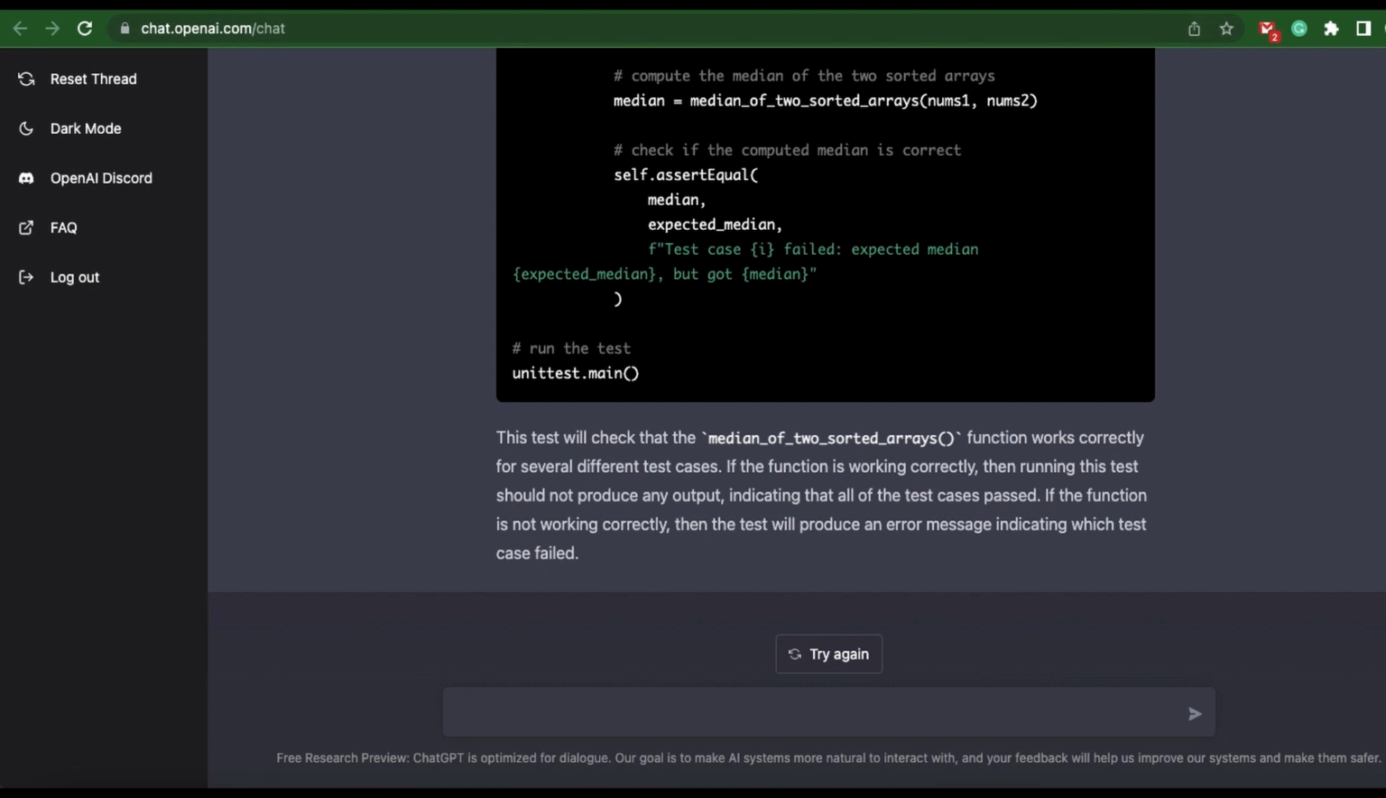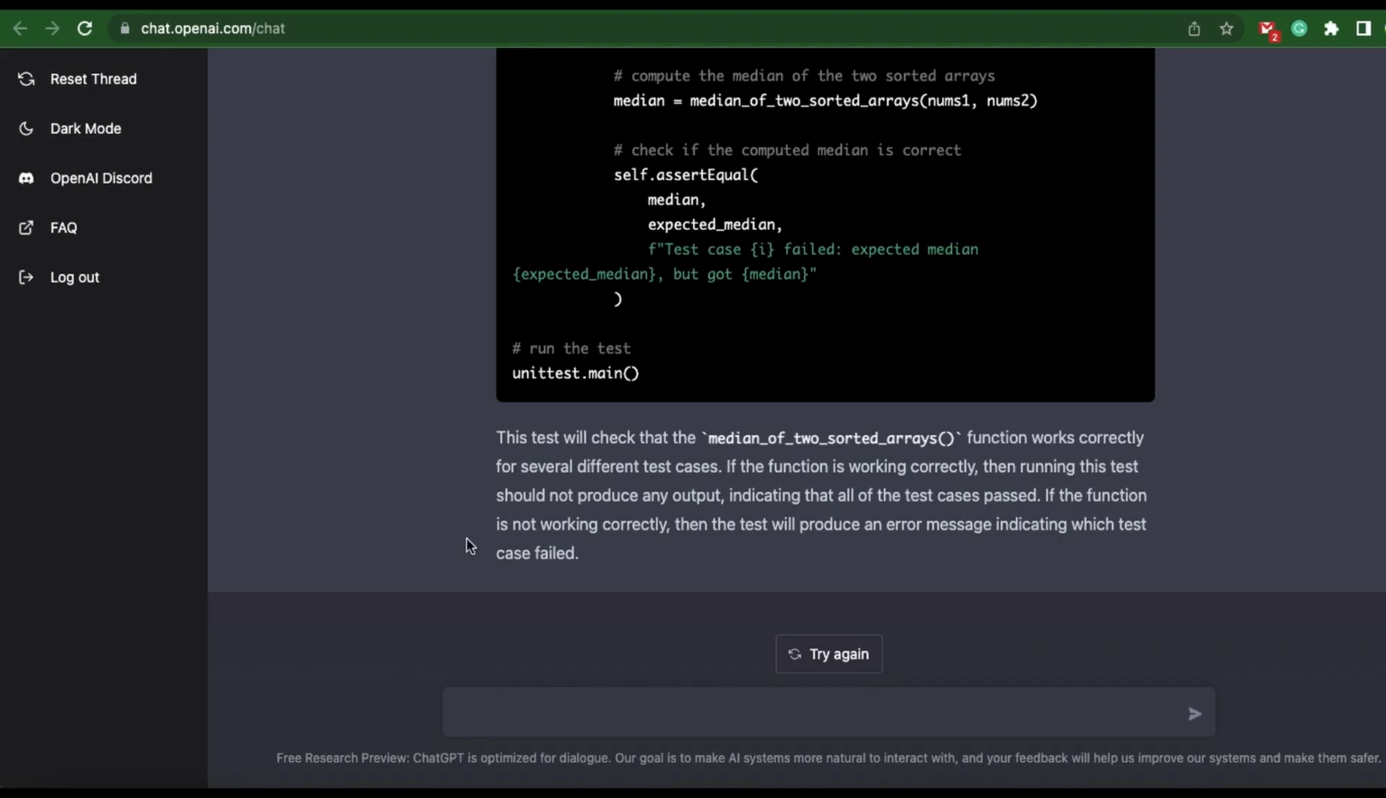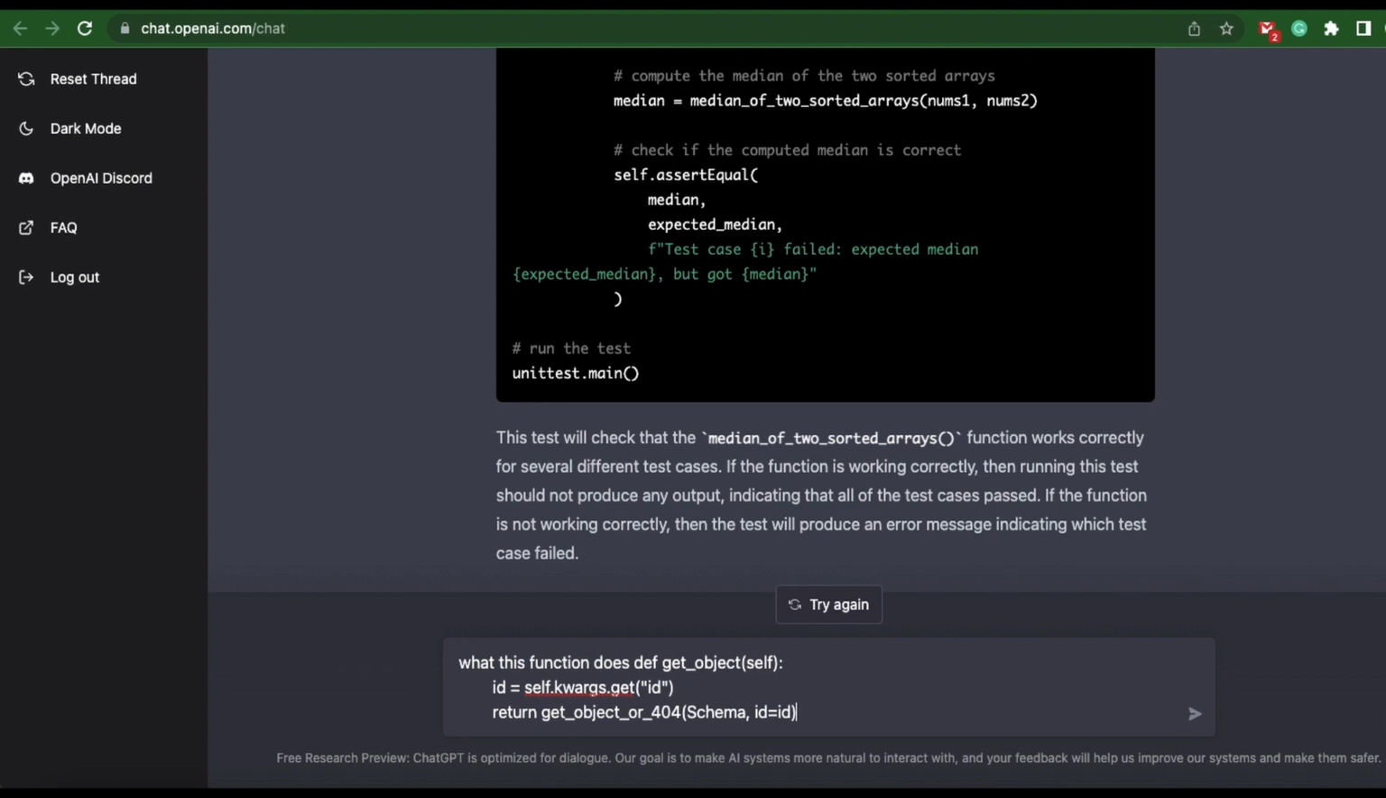But it could also explain some other things. For example, you are working on someone else's code, some person wrote it and you're not quite sure what the function does. You could just ask it what this function does.